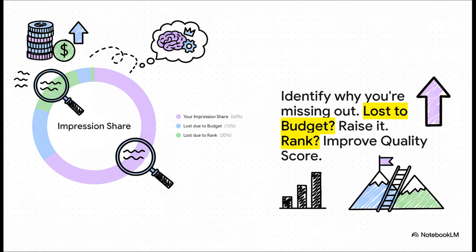Now, if the report says you're lost due to budget, well, the fix is pretty straightforward. You need to increase your budget. If it says you're lost due to rank, that's your signal to go back and work on improving your quality score or maybe increasing your bids.